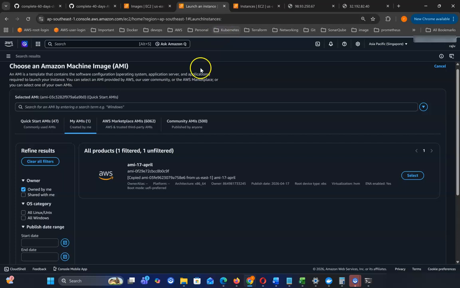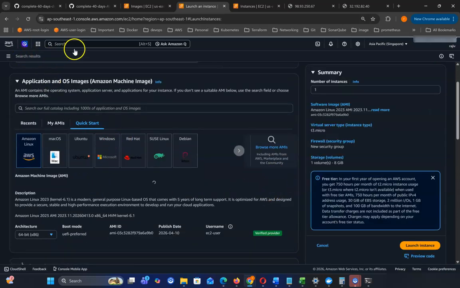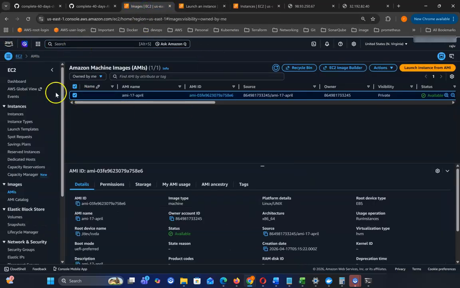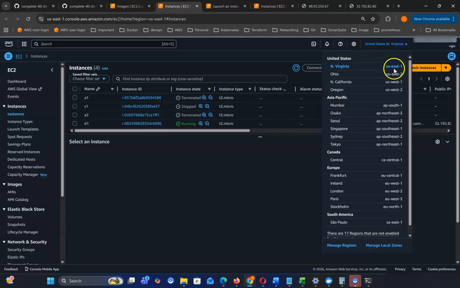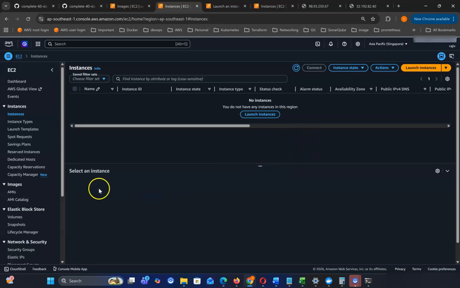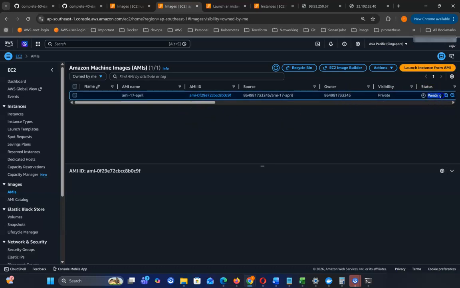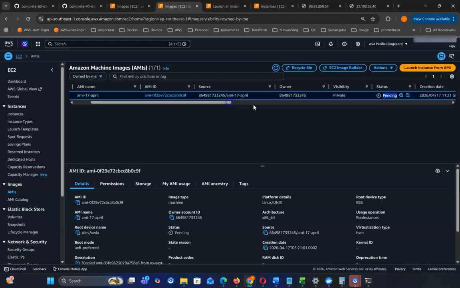Let me select that one and go back to here. In Singapore, I just want to show you the AMI showing from a different region also. If you go to AMI, you can see this is still pending because it has not completed the copy. After it completes, it will show available here. Then you are able to use that image. Otherwise, it will give some error.